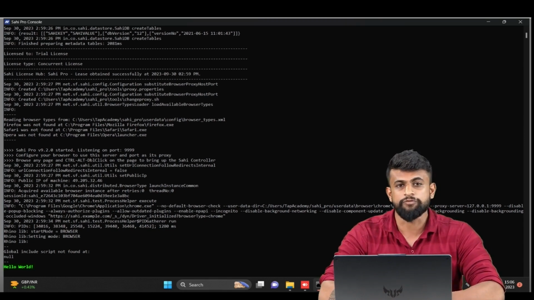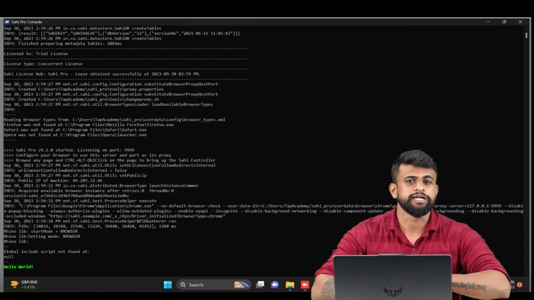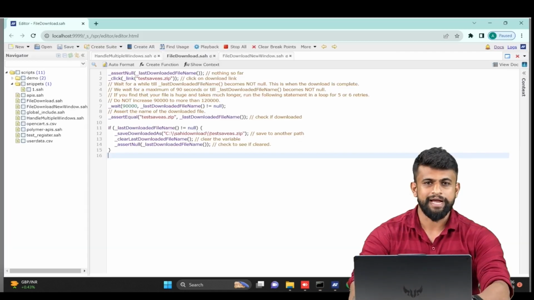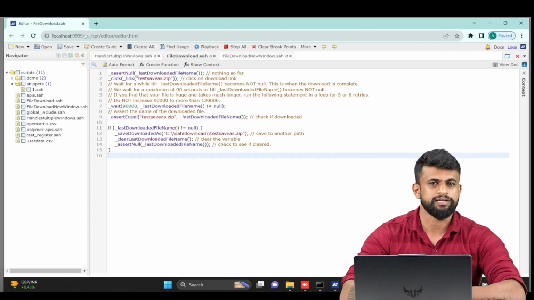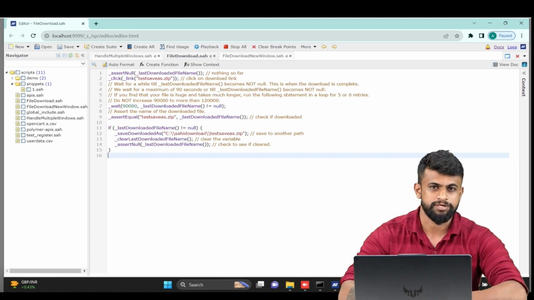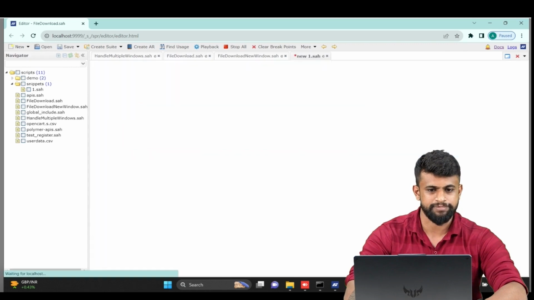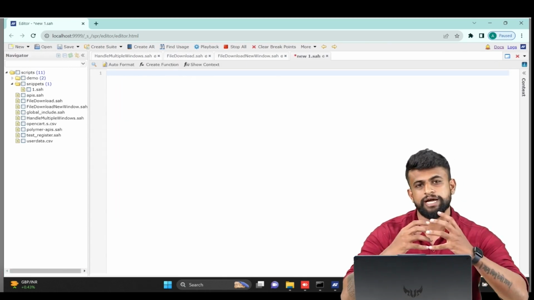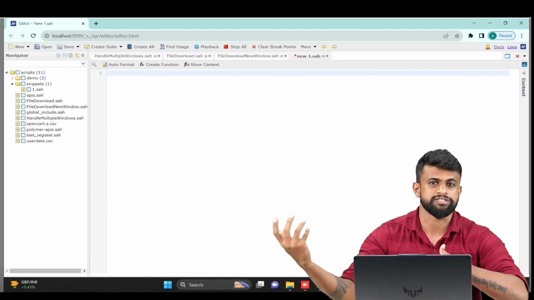Fantastic. So now we have to convert all of this into a script. How to do it? Let us see. Let me go to my editor. This is my editor wherein I can type my Sahi script. Let me create a new script. I want to interact with Java, so I have to tell a Java statement here.